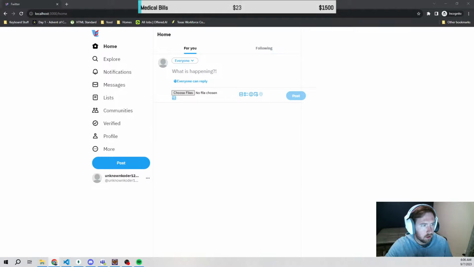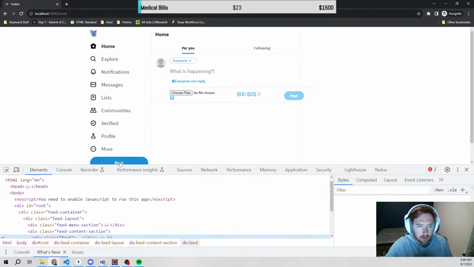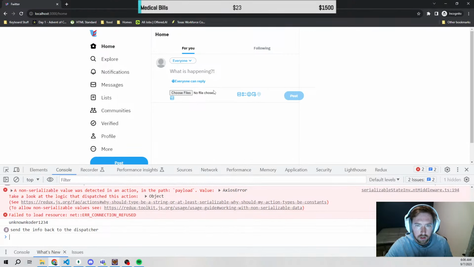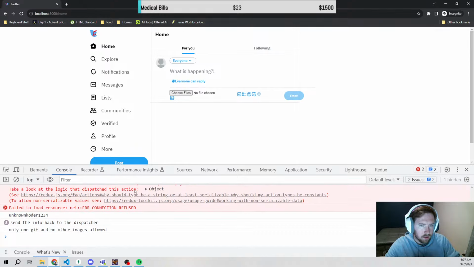So if we open up the console, and this is broken. It's because of this guy. We're going to have to figure out how to basically make this a custom button, more or less, and we can look into that. But you're only allowed to have one GIF. So if we do this, it'll say only one GIF allowed. And then if we have more than 4 images, it'll also say can't have more than 4 images.